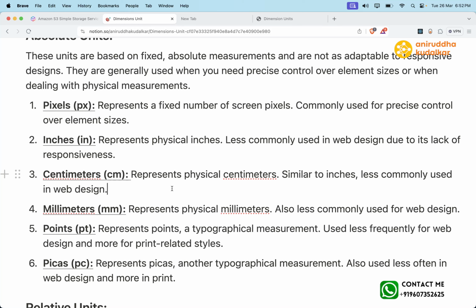So you can use HTML to create a print template. If you want to create an invitation card in HTML that is going to be used as a template for the printer, at that time you will use those things. Pixel, inches, centimeter, millimeter are more commonly used in web design. Actual inches on the screen, actual centimeters on the screen, irrespective of the screen.